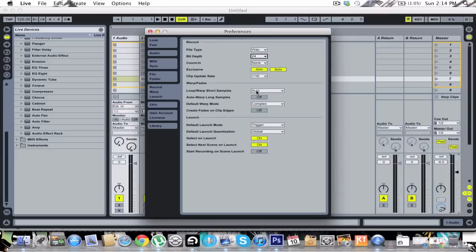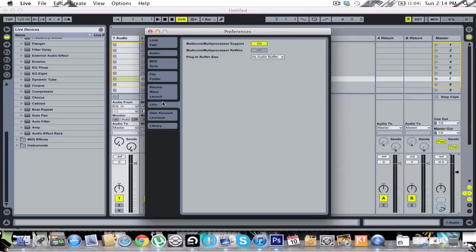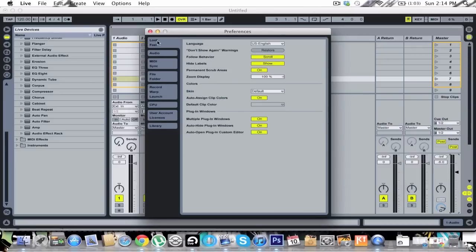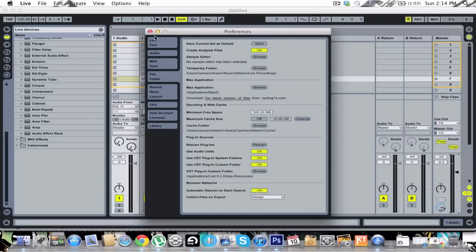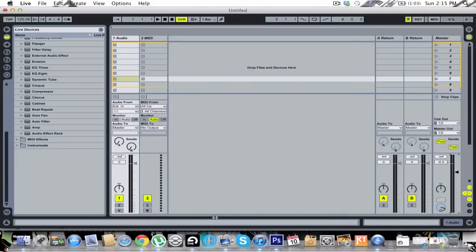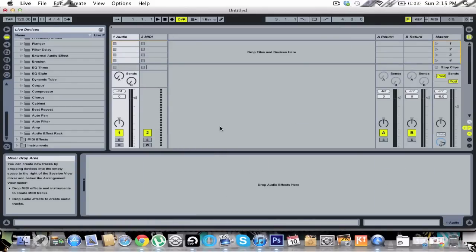If these aren't the same, then please change them. Turn that off. Auto. Make sure default is complex. Create fades at clip edges. Now this pisses me off. I didn't realize until just recently that you could just turn this off. So I was going around unfading every single one of my clips. So make sure that's off. I don't think I have anything else. So really guys, that's all the settings I want to show you.